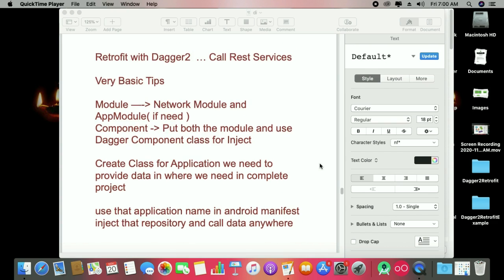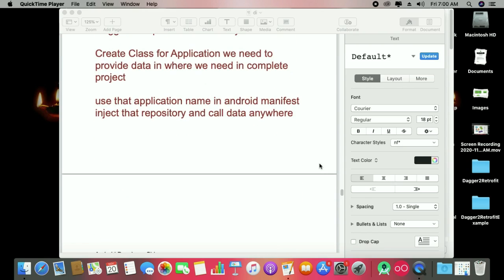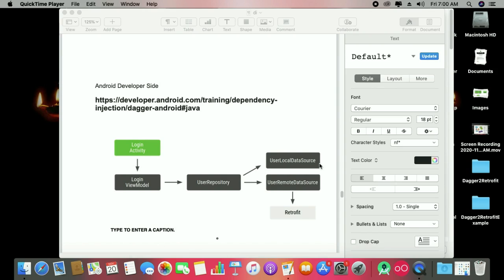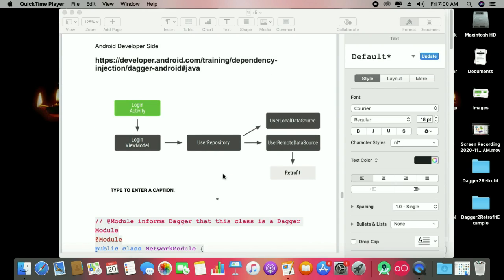If you go to the developer site, there is a very good example they provide with the login activity, login view model, and user repository. Then you have local data sources and remote data sources, and this is your Retrofit, so you can get data from there, inject it into the activity and show it. But I don't want to go with this example at this time. I'm just giving a very simple basic example according to this Dagger dependency training.